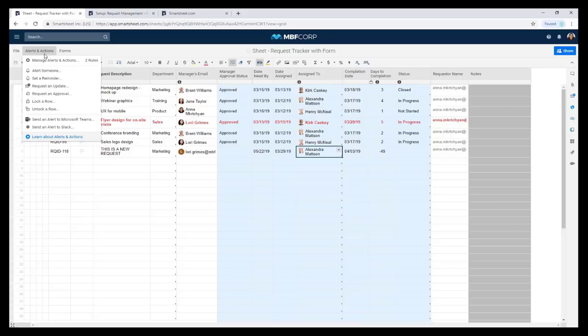We can also set up an approval workflow. So you'll see I've got a manager's email column, and I can actually get approval from a manager automatically before I start assigning tasks and having my team work on these items. So there's a lot of automation that can take place to allow Smartsheet to own my process and take all of this work off of my plate, saving me a lot of time and making sure we're working as efficiently as possible.